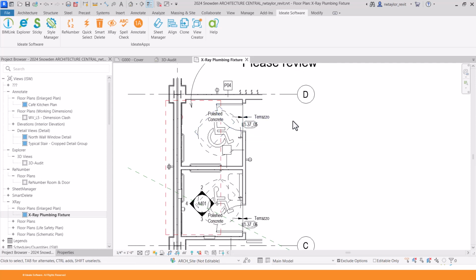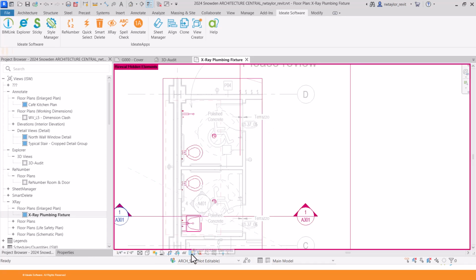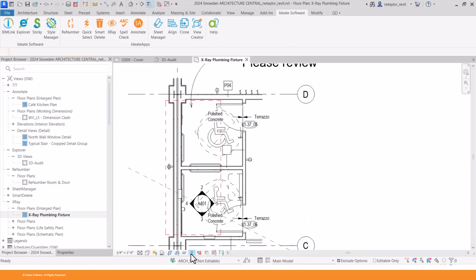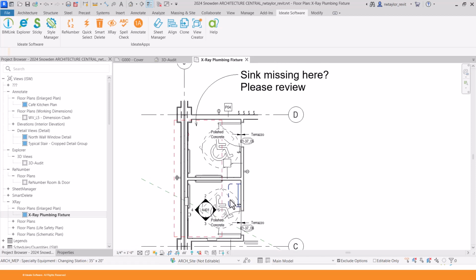And in fact, if you go to reveal hidden elements, it might show you some toilets and stuff, but it doesn't show me the sink I'm looking for, because reveal hidden elements will only show you things if the category's been turned off or it's been right-click, hide in view. It doesn't tell you other things, for instance, if it's outside the view range or in a different discipline, or maybe it's in a crop region and so forth. So there's over 55 different ways that an element can be hidden in Revit.